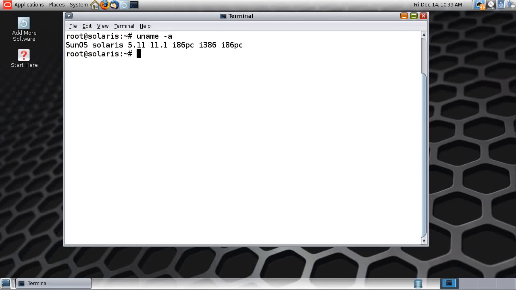Hello, and welcome to Oracle Solaris 11 ZFS lab. In this lab, we are going to explore some basic ZFS commands and features, like managing ZFS pools and file systems, using compression and deduplication for ZFS file systems. Let's start with exercise Z1.